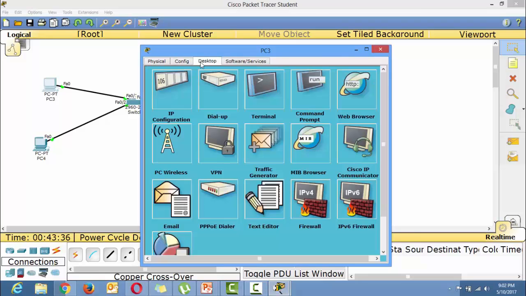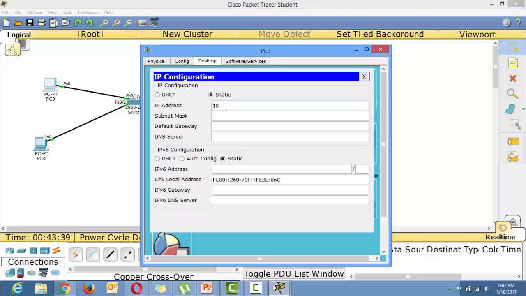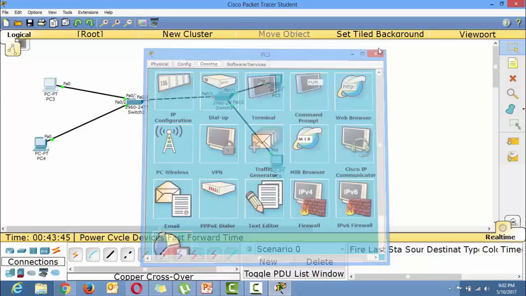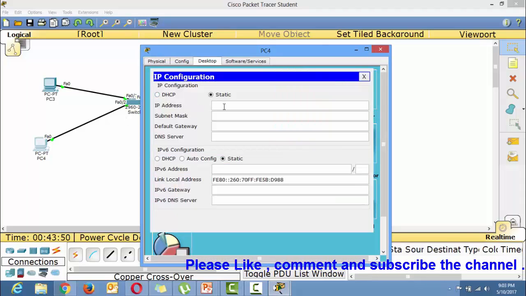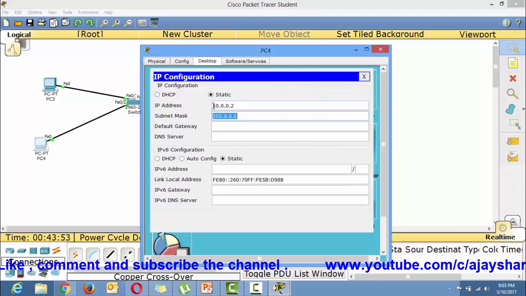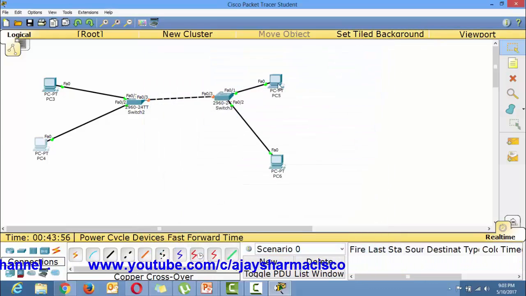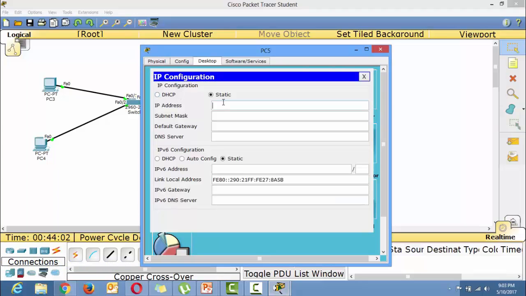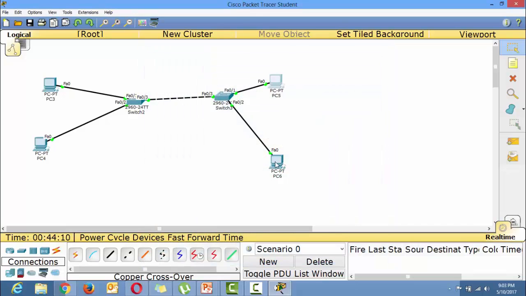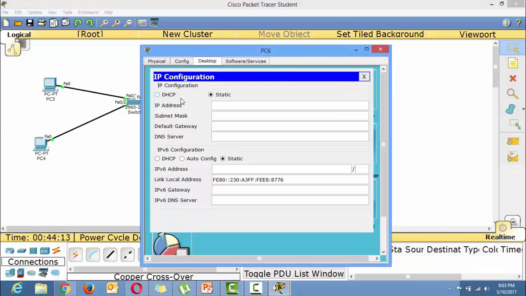Configure the IP, any IP series for demonstration: 10.0.0.1. Because I'm working on the same network, a default gateway is not required here. 10.0.0.2. Same IP series here, because a switch cannot communicate across different IP series. If you need to communicate across different IP series, then as in my previous videos I have shown you many routing practicals.